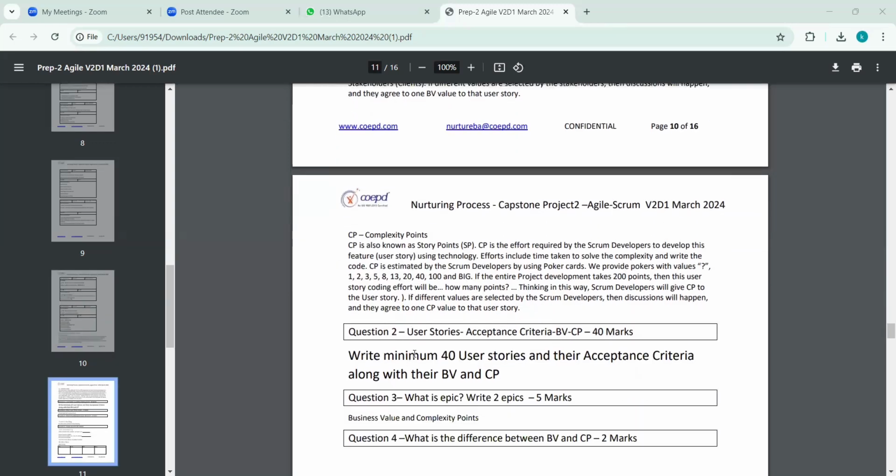And complexity points are also known as story points, guys. The complexity point is the effort required by the Scrum developer to develop this feature using technologies. Efforts include the time taken to solve the complexity and write the code. The CP is estimated by the Scrum developers using poker cards.